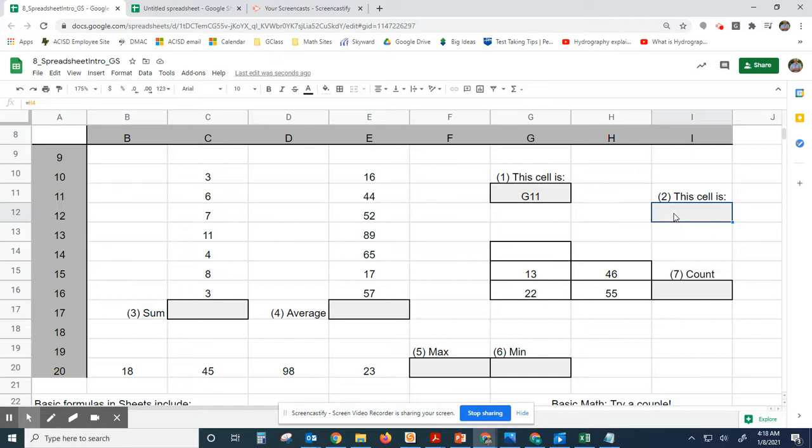Number 2, this cell is column I and row 12. So I'm typing I12. That is cell I12. Isn't that weird? That's how you refer to a cell in a spreadsheet.